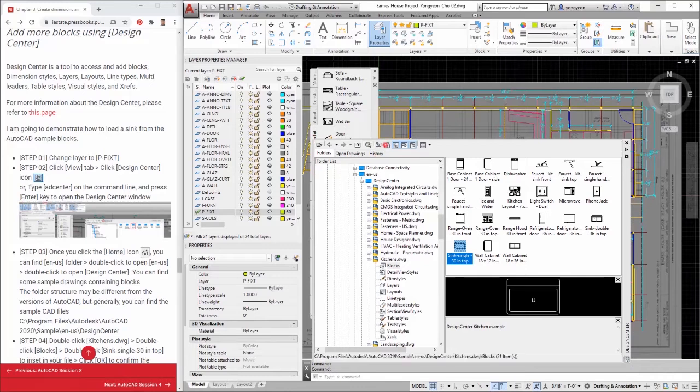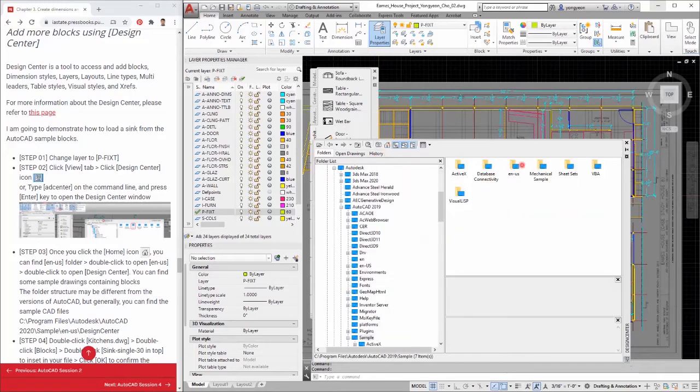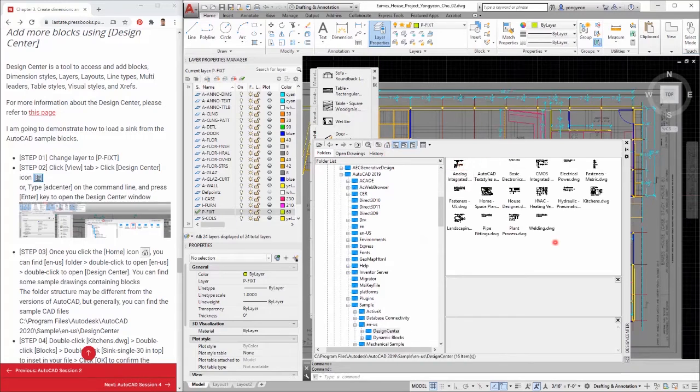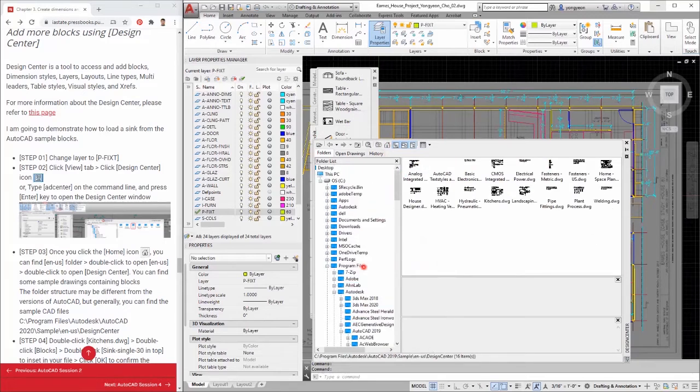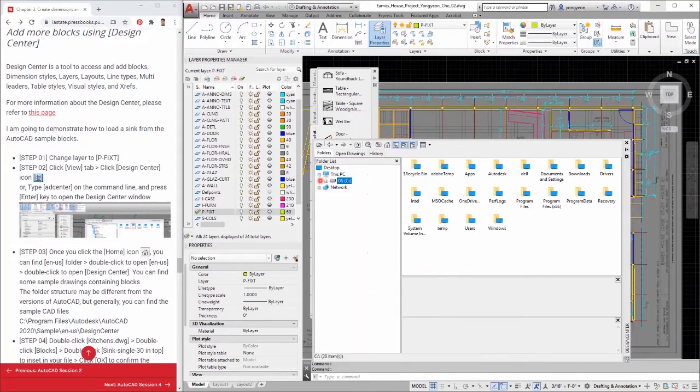Step 3. Once you click the Home icon, you can find the ENUS folder. Double-click to open ENUS. Double-click to open Design Center. You can find some sample drawings containing blocks. The folder structure may be different from the versions of AutoCAD, but generally, you can find the sample CAD files.